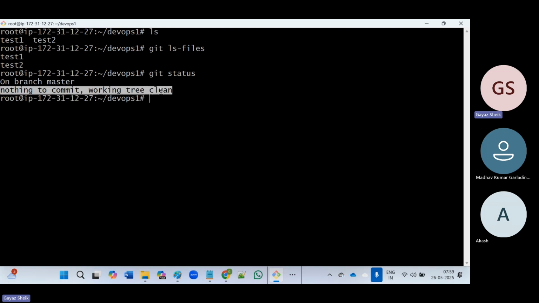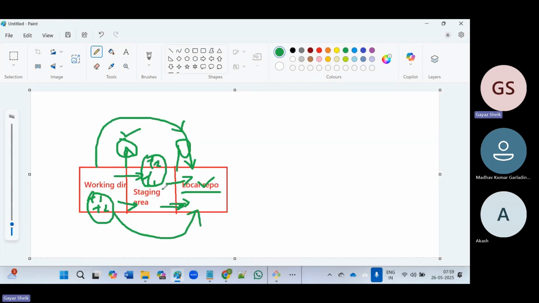So you see, nothing to commit, working tree clean. Whenever we get this status, it represents that the changes we had in the working directory got moved to the local repository, and the working directory and local repository are both in sync. That is the meaning here. So what did we do now? We committed changes from the staging area to the local repository. Now the test1 and test2 files are in the local repository. So this is how we have to follow.